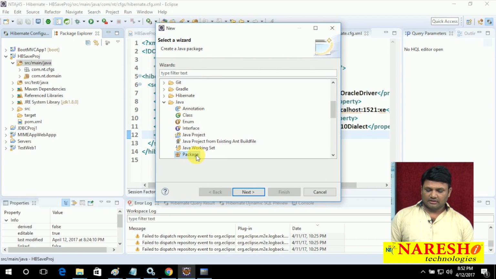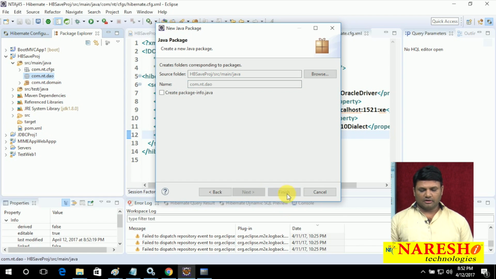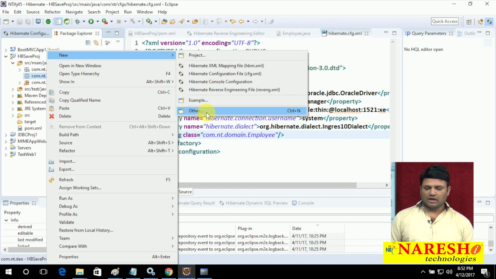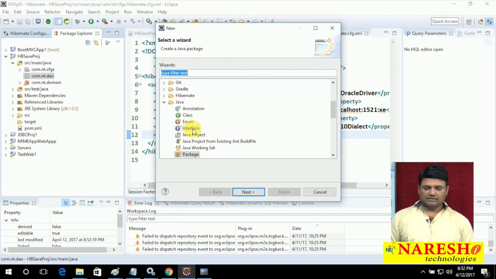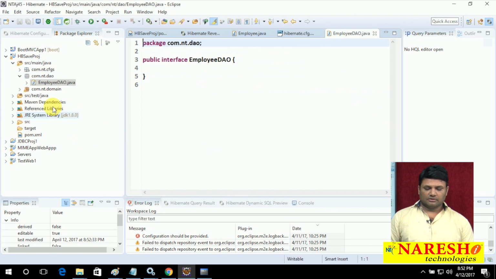Others, Java package, nice: com.nt.dao. In this DAO package, first let me add an interface. It is EmployeeDAO.